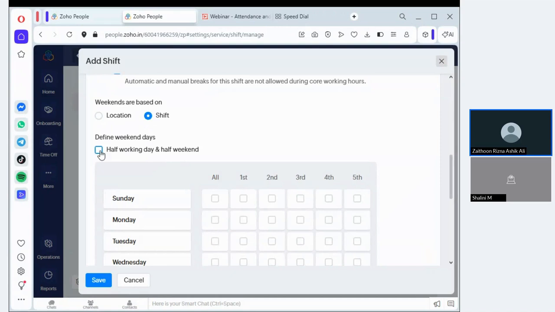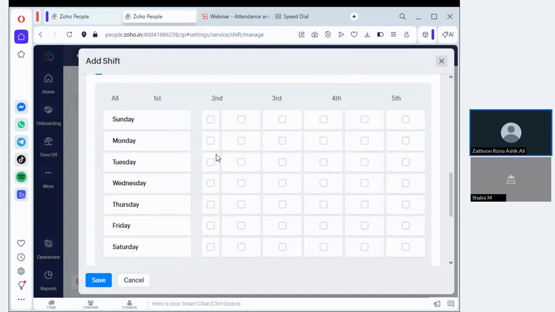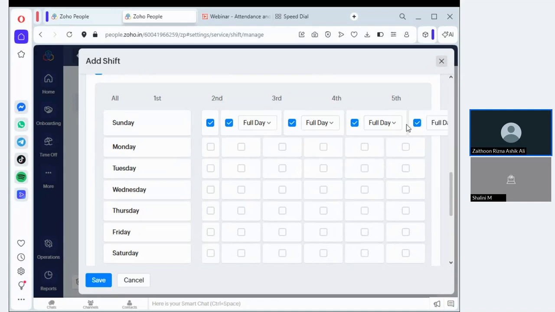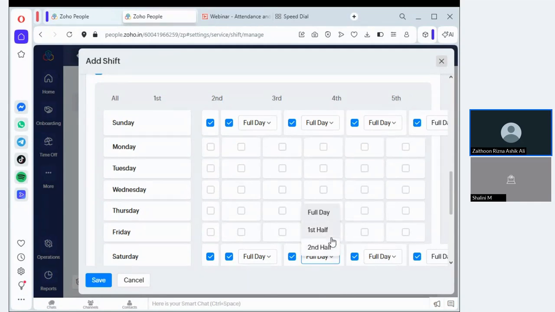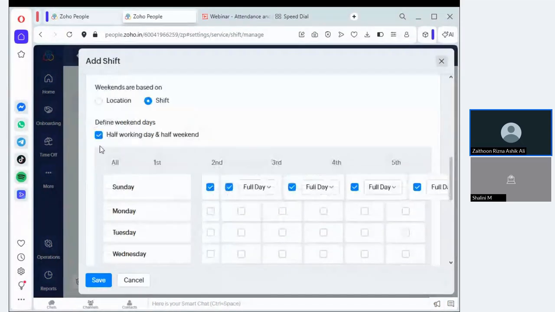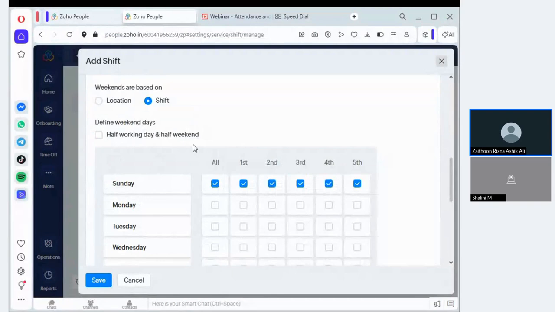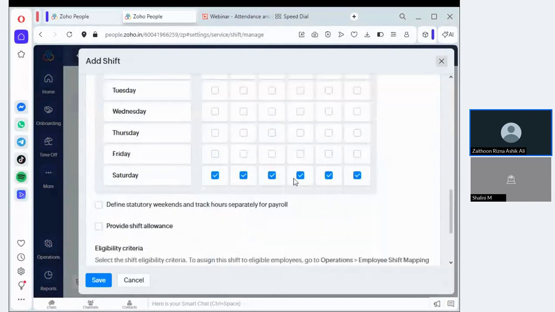You can also allow half or full working day and weekend. If you click on this, you can define Sundays as full day and alternate Saturdays as half day. You can also define whether it's the first half that will be a working day or the second half that will be the weekend. If you disable this, all weekends will be full days of holiday.